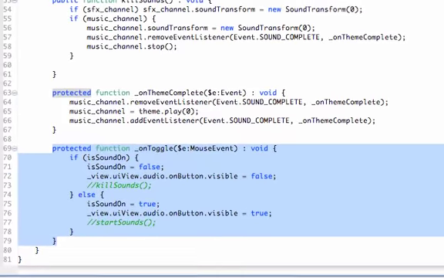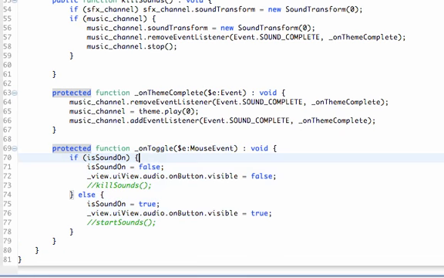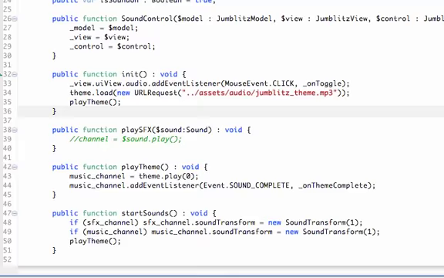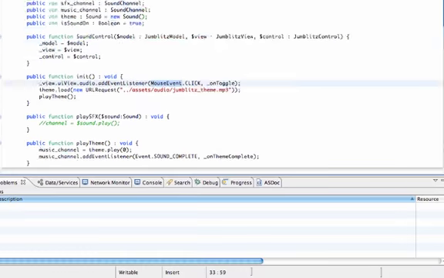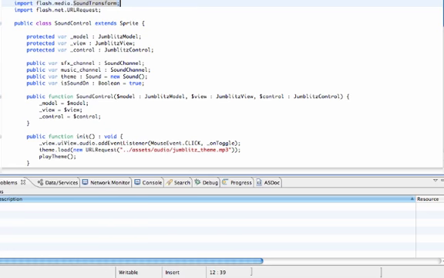And that's all that happens. This function gets called every time a mouse is clicked on that button, and then it checks to see if the sound is on and turns it off, and if it's off it turns it back on. Very simple, very straightforward. That's an example of using a mouse event and just clicking on a button. It's as simple and straightforward as it gets.